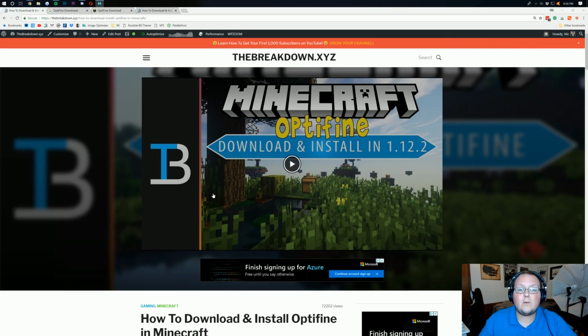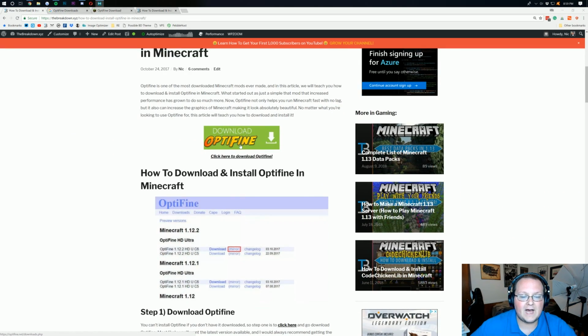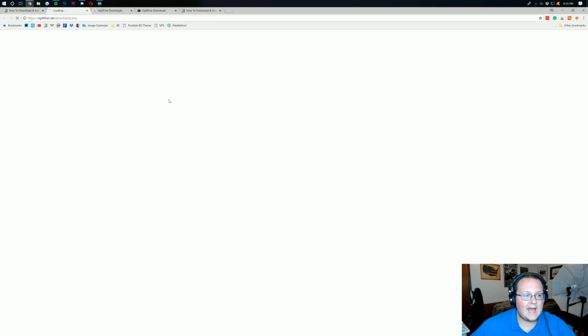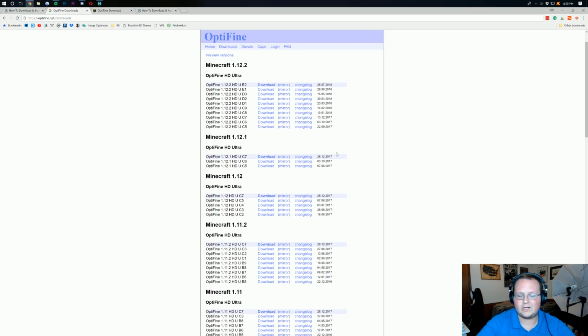So the first thing you want to do is go to the second link down below. It's going to take you here to our website, which is where you can then scroll down and click on the download Optifine button here. So we click that, it'll take us off to optifine.net, but the website's currently down, so I've got it up and running right here from an earlier cached thing that I have ready to go.